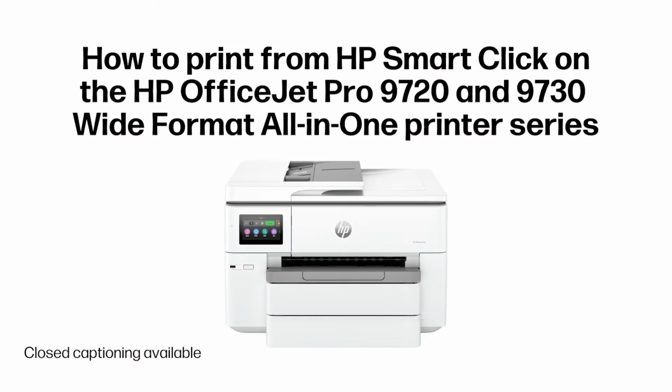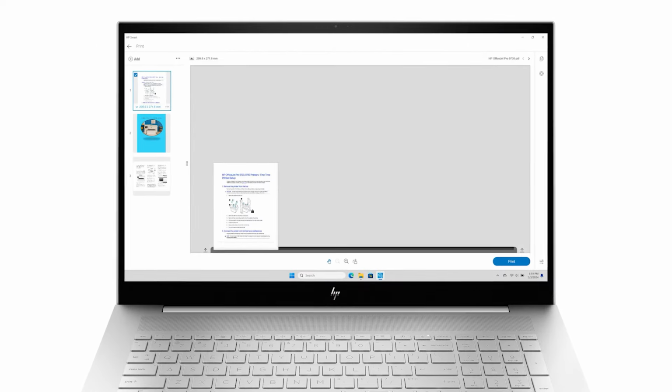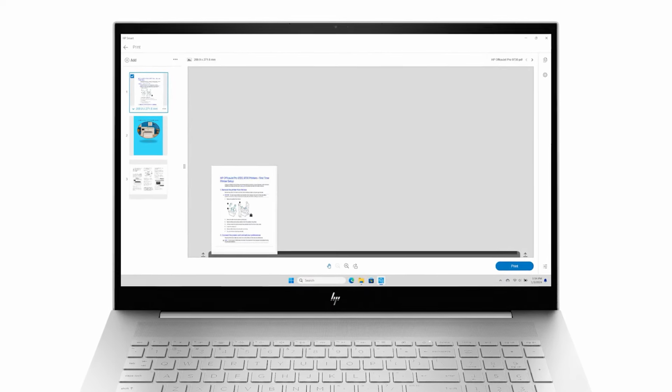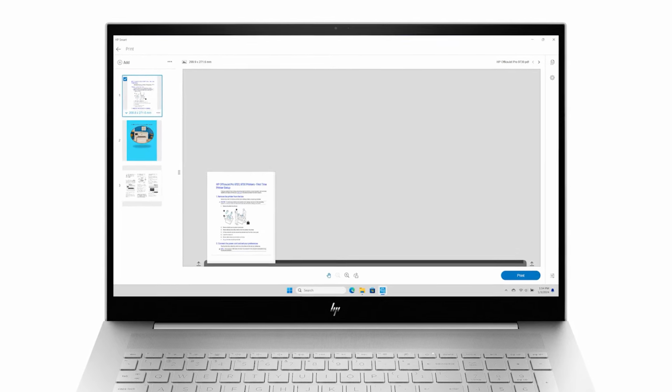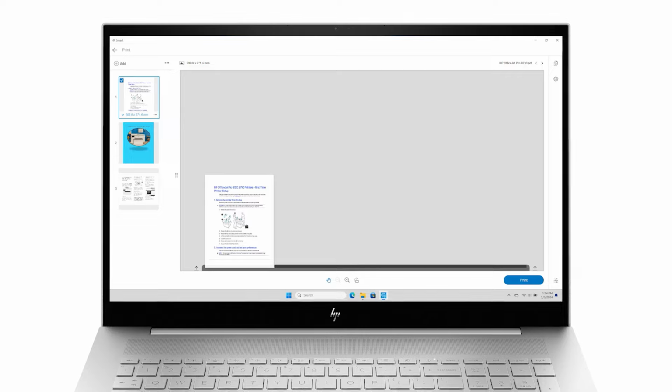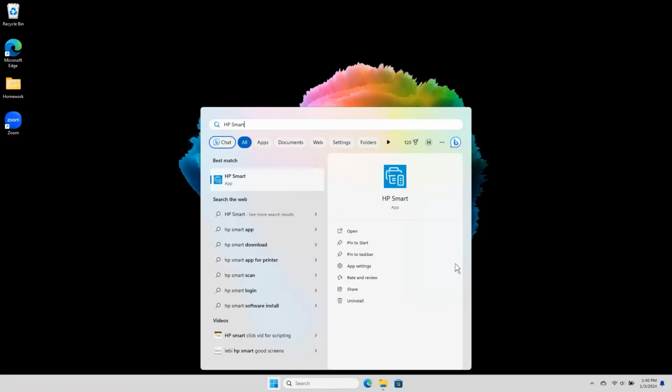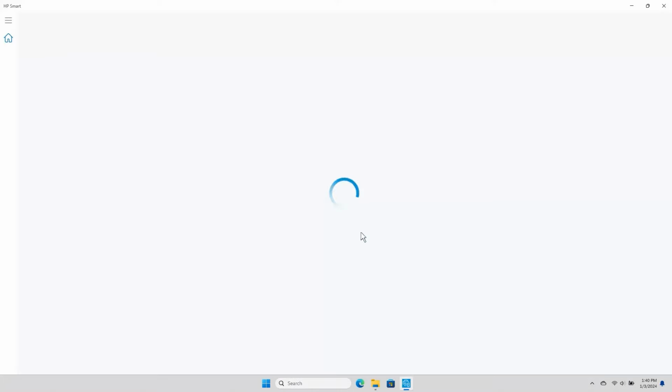How to print from HP SmartClick on the HP OfficeJet Pro 9720 and 9730 wide format all-in-one printer series. Using HP SmartClick, you can effortlessly arrange and print multiple file types and sizes on a single page with real-time preview. To use SmartClick, open the HP Smart app.